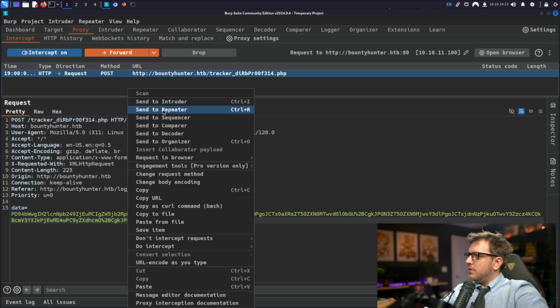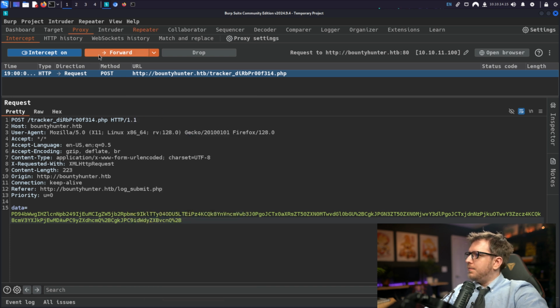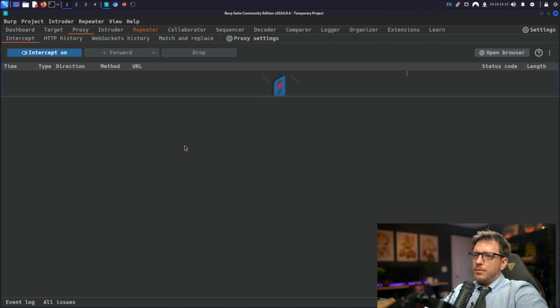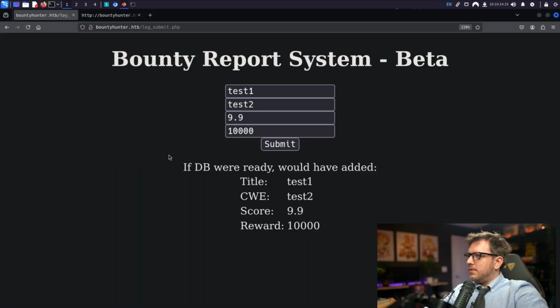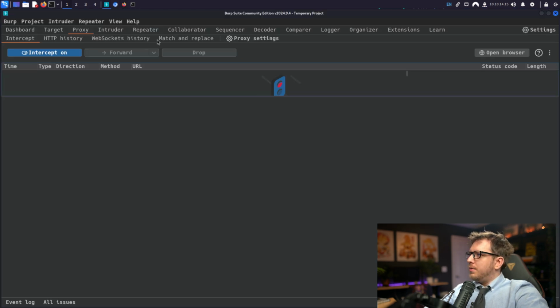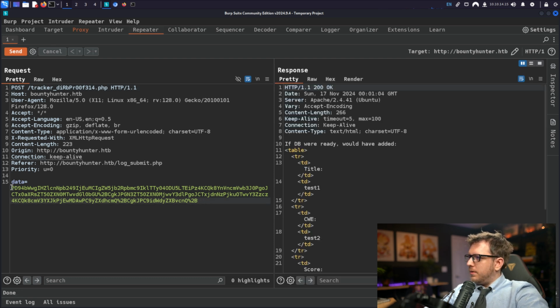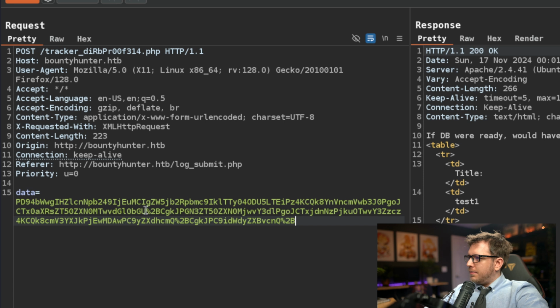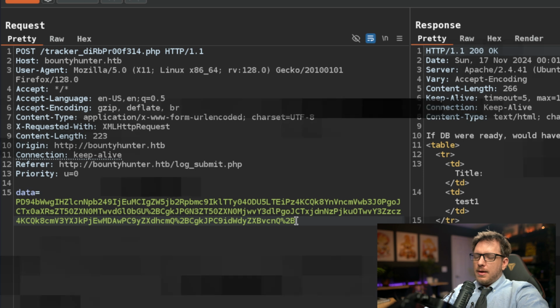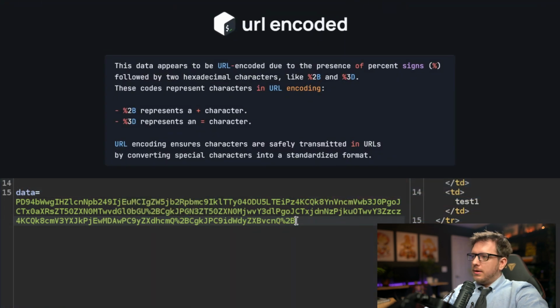Very interesting. Okay, so let's go ahead and send that to Repeater. I'm going to forward it just so I can see what the output looks like. And let's take a look. So it says if DB were ready, would have added it. Okay. And then here are the inputs that I threw in there. Okay. Let's go back into Burp and go into Repeater. So the first thing I'm noticing with this data is the fact that there is a percent 3D. So that makes me think that's URL encoded.